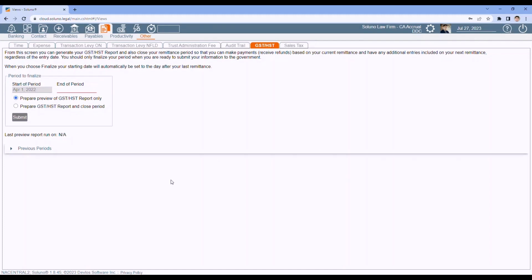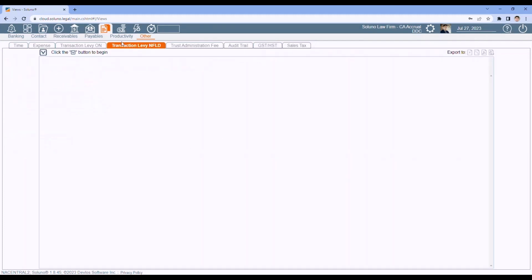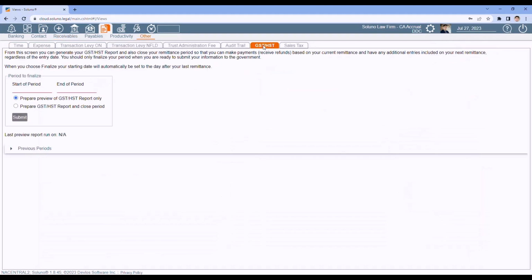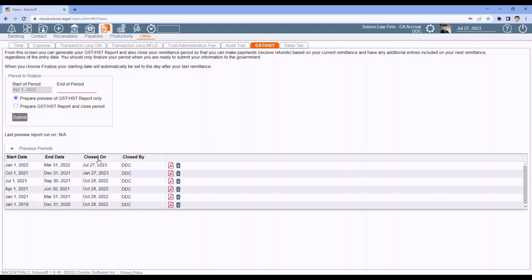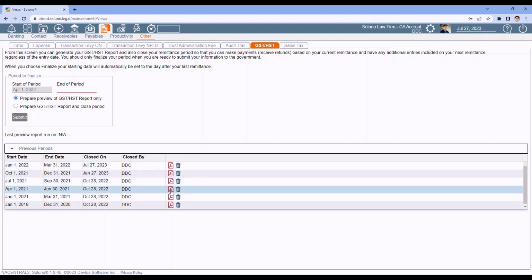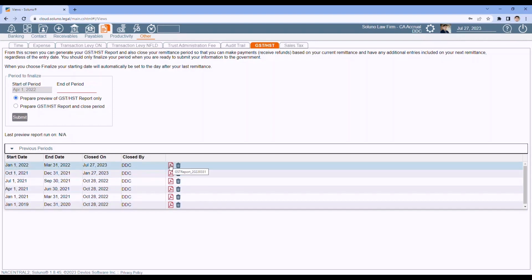Again, it may take some time to close, so by all means, go ahead and do other stuff in the system. Once it has closed, it will show up down below here in previous periods. So you'll have access to all your previous GST periods along with the GST HST report as well. You can always reprint that period report here.